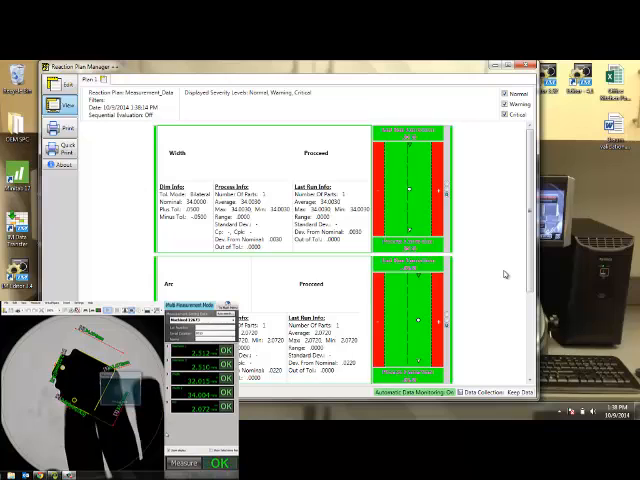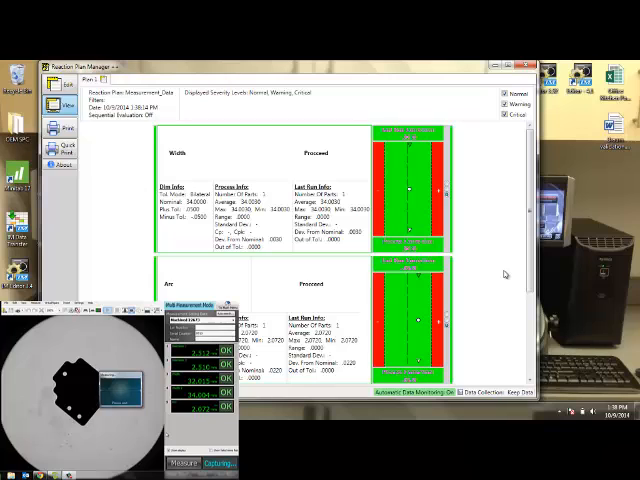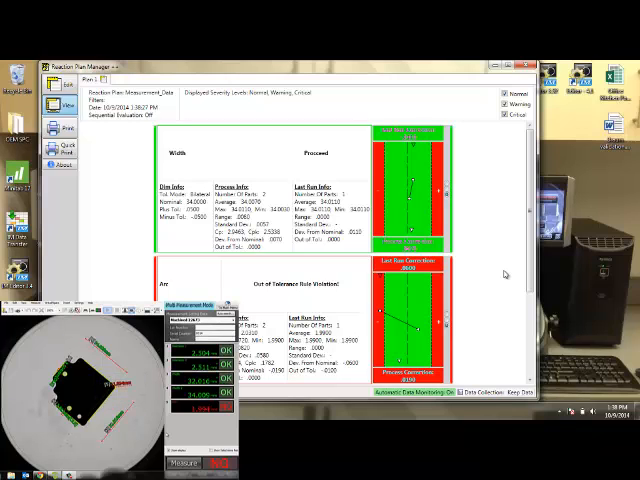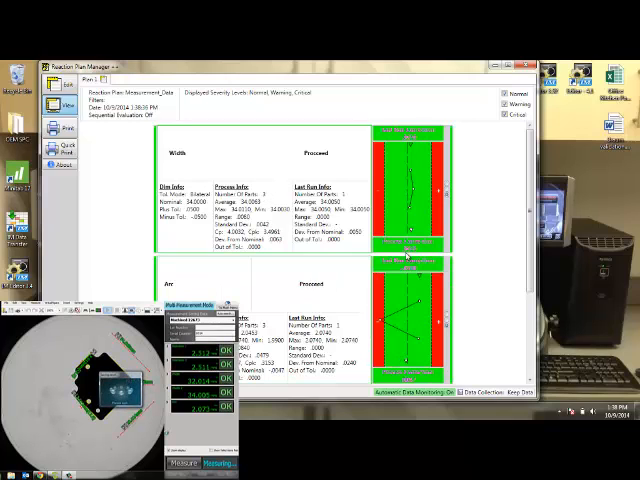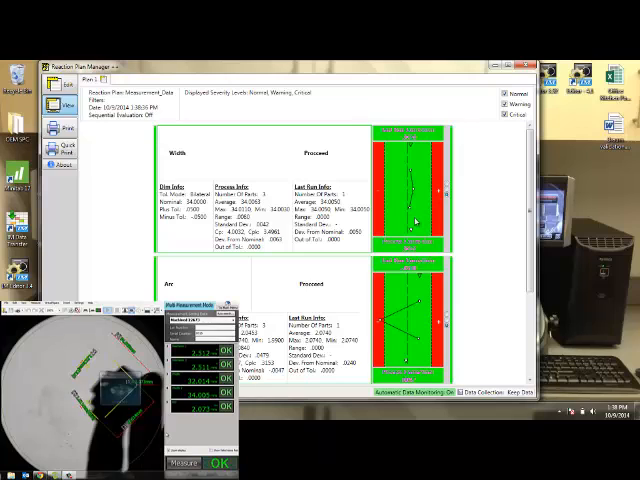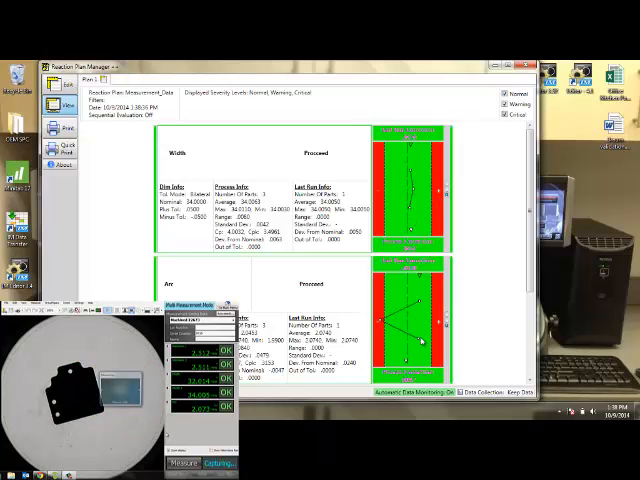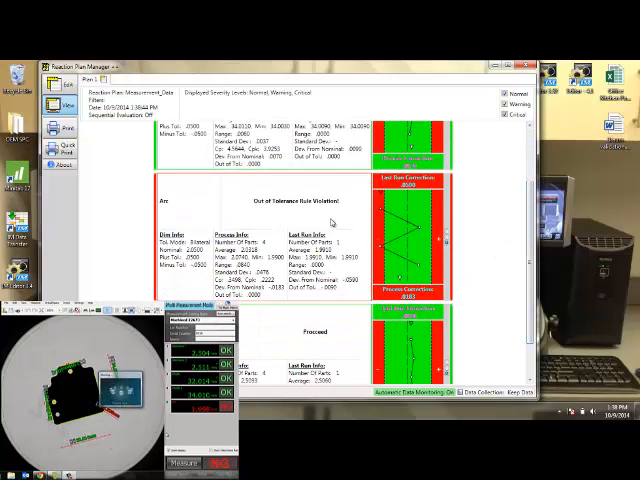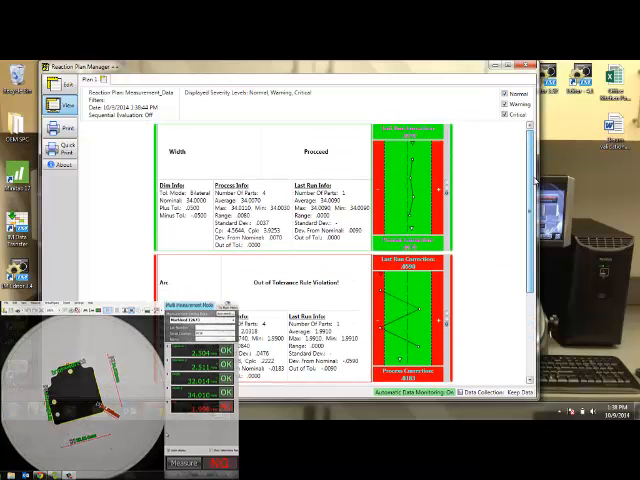So now, on the IM unit, I'm just going to measure some parts. Measure one piece. There's another piece. So you can see that it's actively populating the data as we run product. There we go. There's our arc. In spec, add a spec. Out of tolerance. Violation.